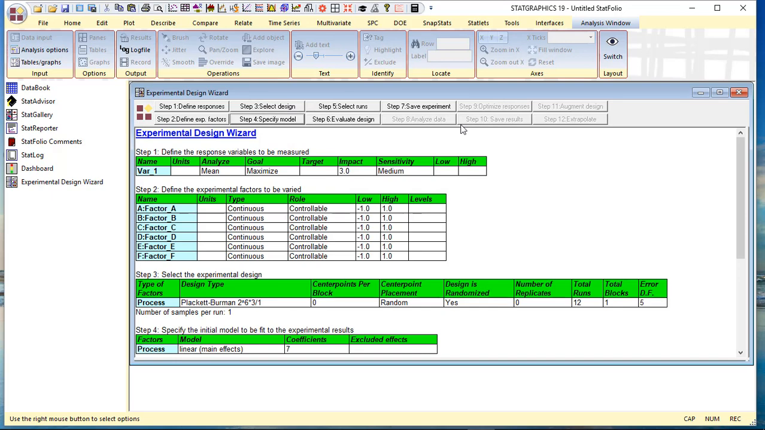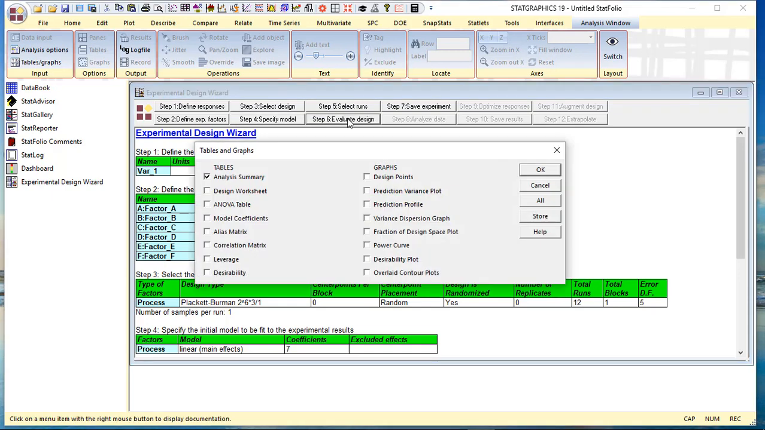and then move on. Step 5 says select runs. That's only used if you want to run just a subset of the runs. In this case, we're going to run all 12 runs, so we don't need to worry about that. I do, however, want to go to step 6. Step 6 is where you evaluate the design. And there are 3 tables that I want to show you. I want to show you the model coefficients, the alias matrix, and the correlation matrix.